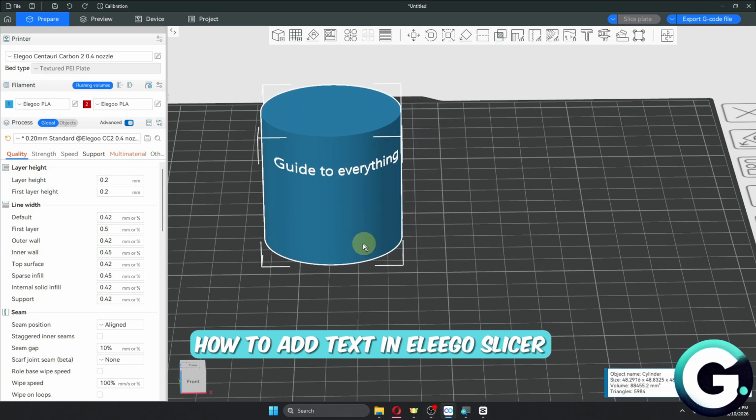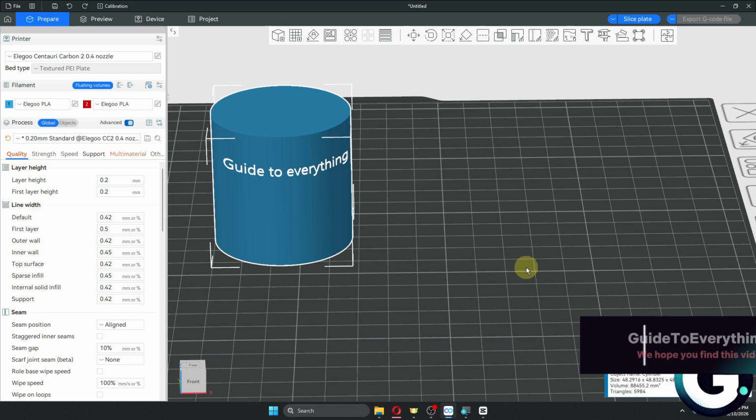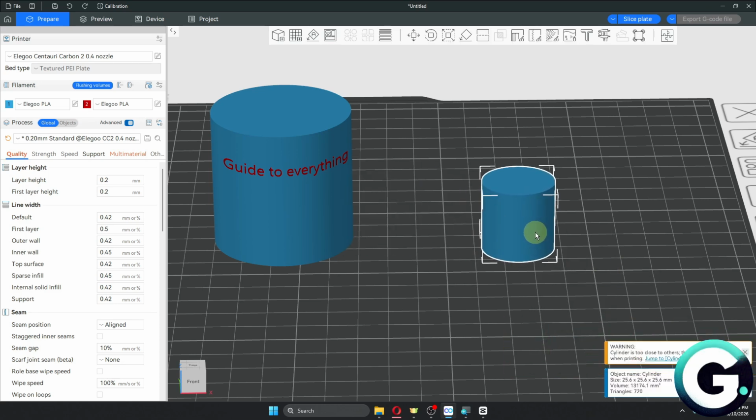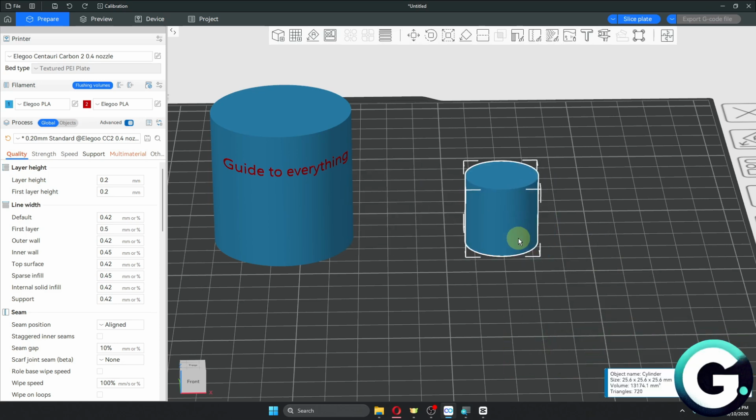In today's video, I'll quickly show you how you can add text in the Elegoo slicer. Of course, the first thing that you want to do is to add your shape or your model onto Elegoo slicer. And from here, you then want to navigate through the model that you want to add text into. In my case, it's going to be this one.